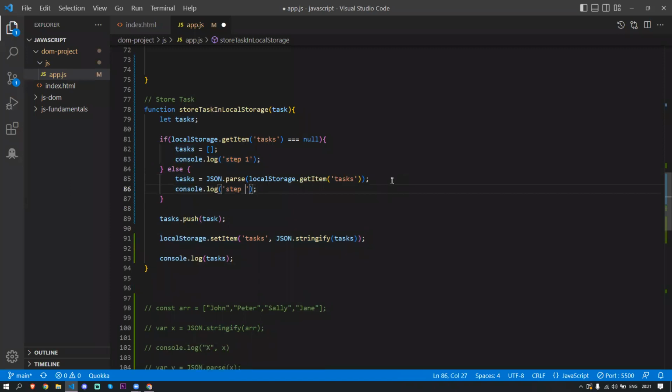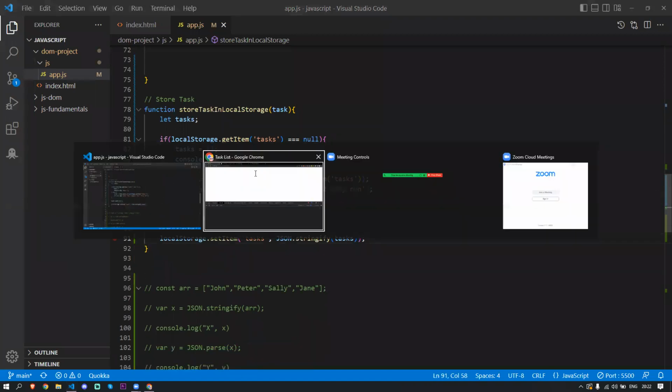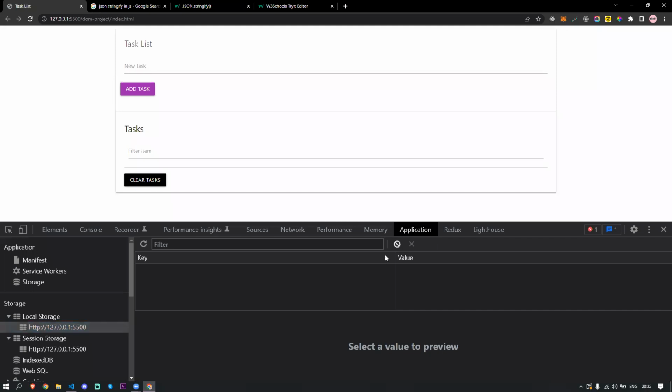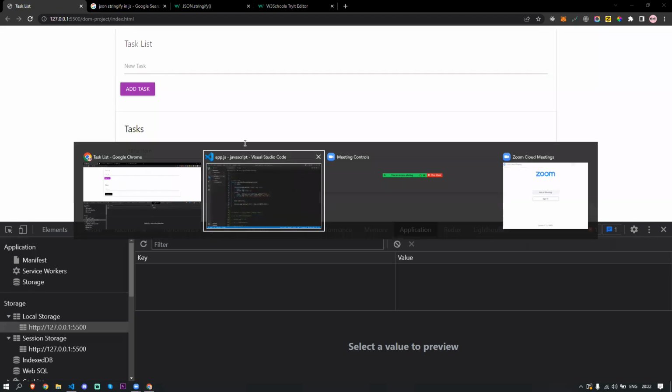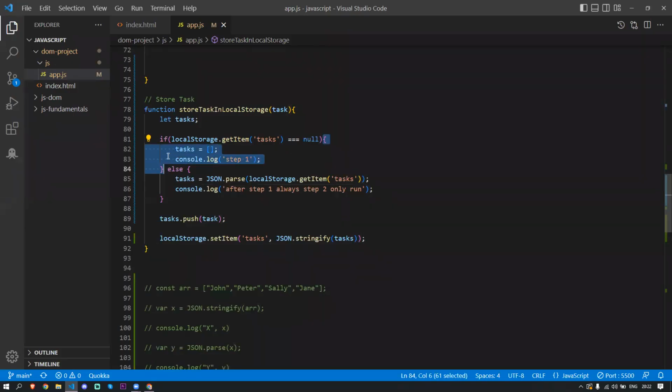Now I will just do a console log here. This one is step 2. After step 1, always step 2 only run. So I'll keep this and take this one out. There is nothing here. Remember this: when the first submission happened, this if statement is going to run. It's going to create the empty array and push some value to the task. That's why I put the console log here.